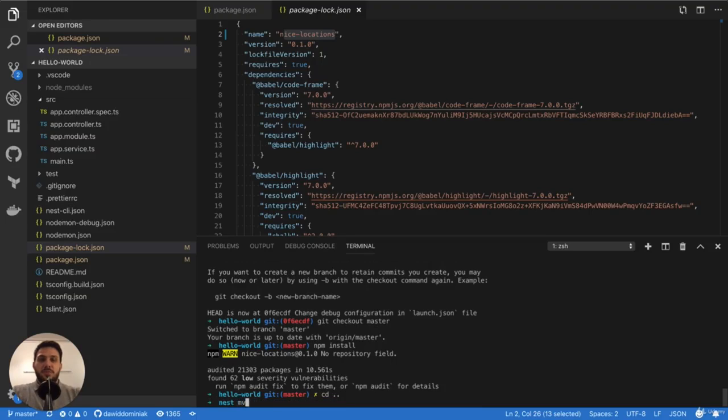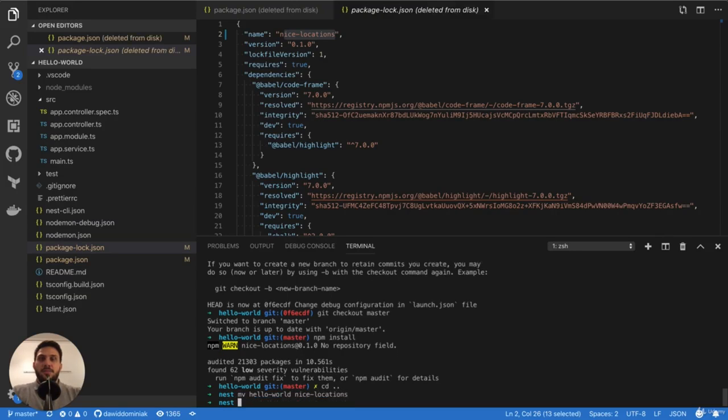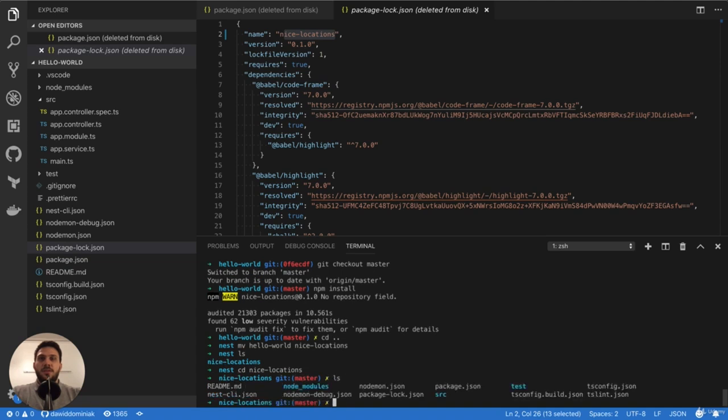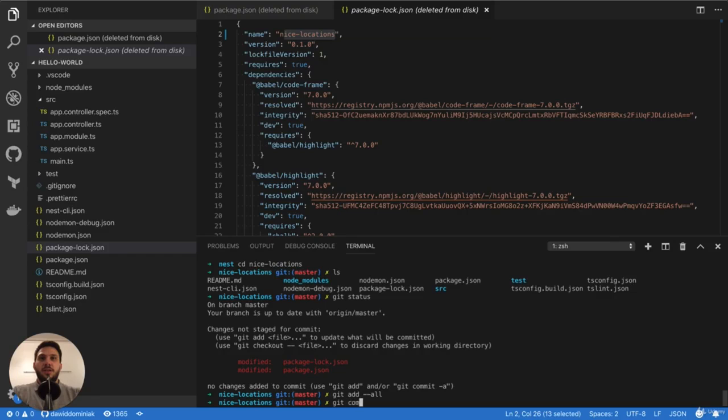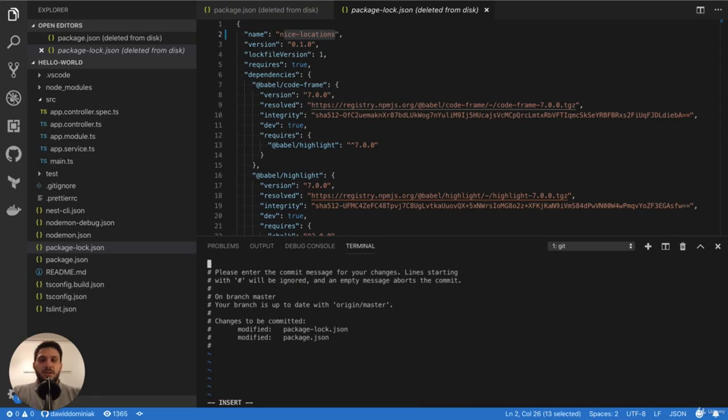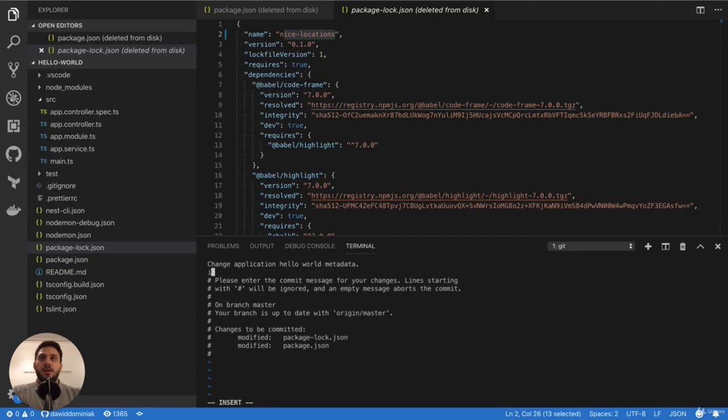We need to also change the directory name. It's super easy, just mv hello world to move hello world to nice locations, and we did all needed changes, so we can simply check the status and commit our changes, and we can name it like change application hello world metadata.